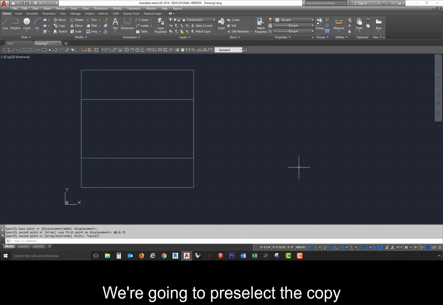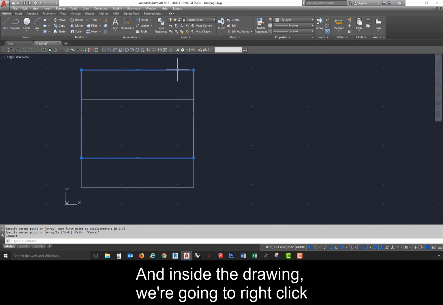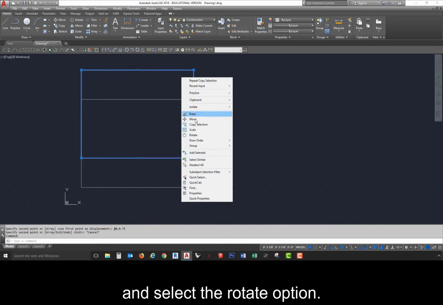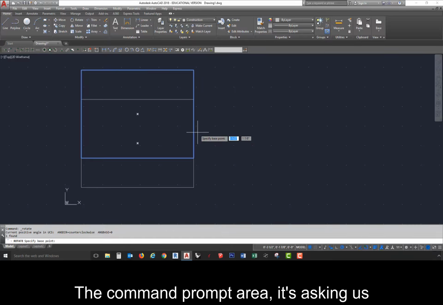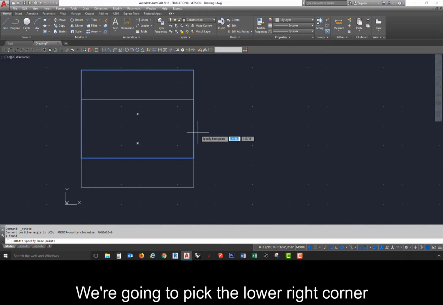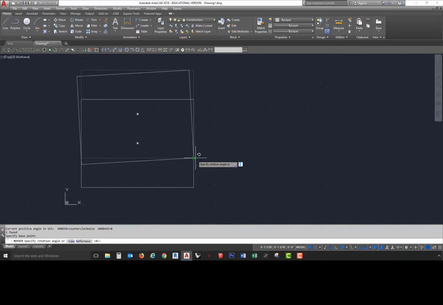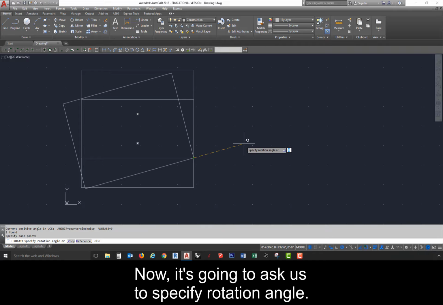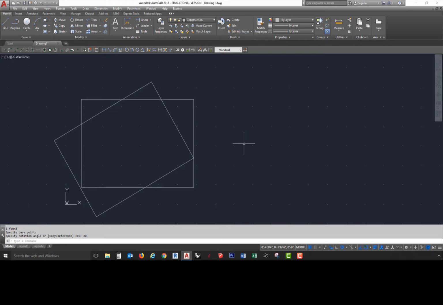We're going to pre-select the copy by picking the top horizontal line. And then inside the drawing area, we're going to right-click and select the rotate option. In the command prompt area, it's asking us to specify base point. We're going to pick the lower right corner of the selected rectangle. Now it's going to ask us to specify rotation angle. We're going to rotate it 30 degrees.